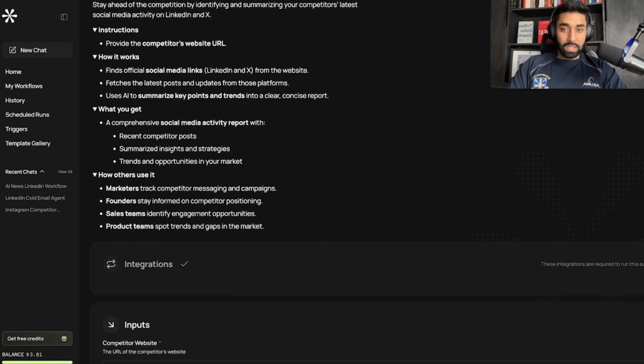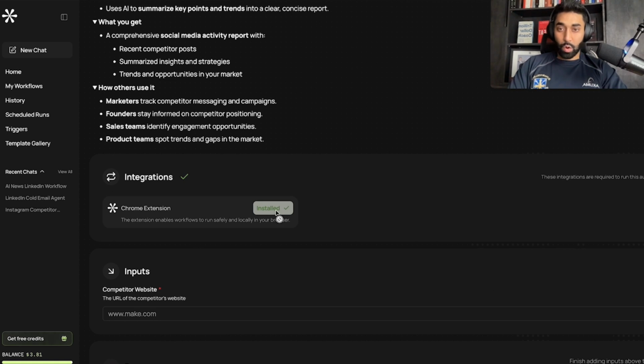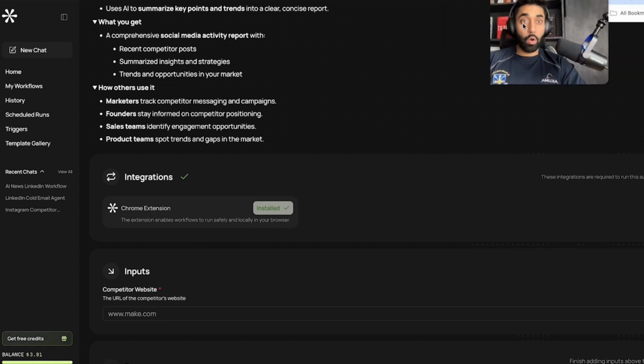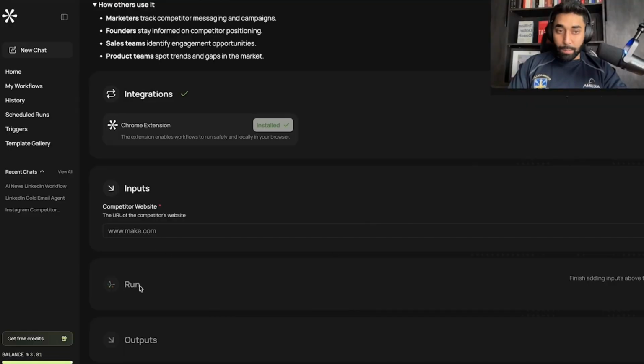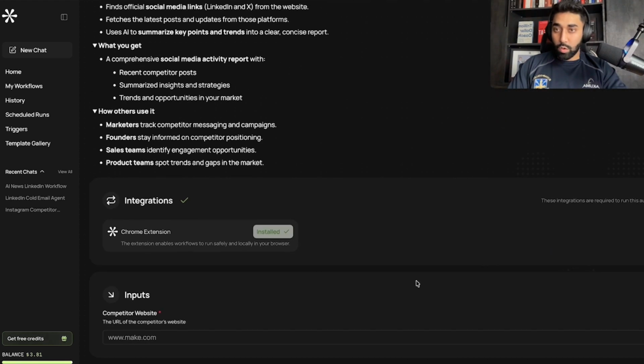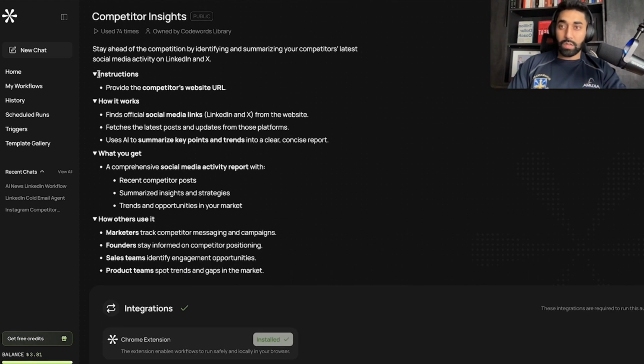It's got all of these different integrations that it's connected to. It's got a Chrome section, which you have to build with Codewords, so that Codewords can actually come into your browser and start analyzing things and doing things for you. Then it's got the different inputs, then you just run it and you get specific outputs. So this is amazing. And you know what's cool? Based off of the information you've been given here, like instructions and how it works, you can then automate or customize that.